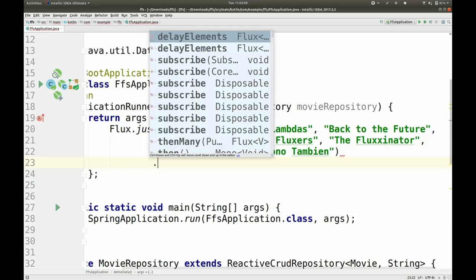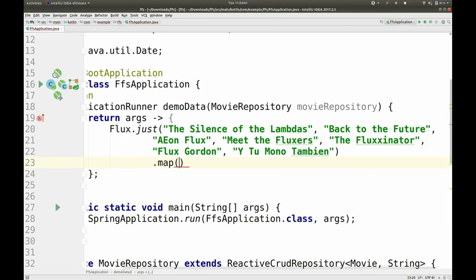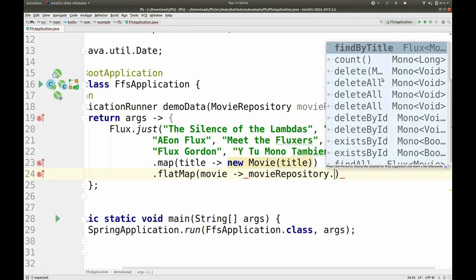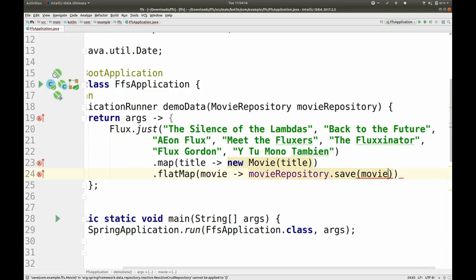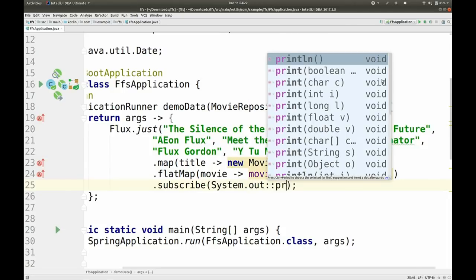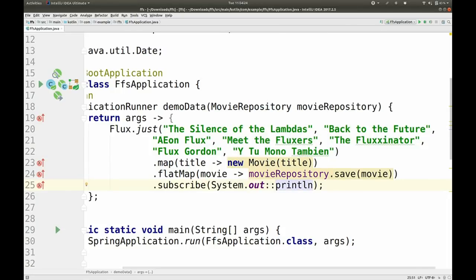So we have a decent selection of titles. Let's take those titles and map them, so we'll create new movies from those. And then let's flat map those, right? We take our movies and our movie repository and save each of those movies. Then we can subscribe just to kick off the party, so we can see what's going on. Visibility is a good thing, and the terminal operation kicks things off. It starts the flow of data.